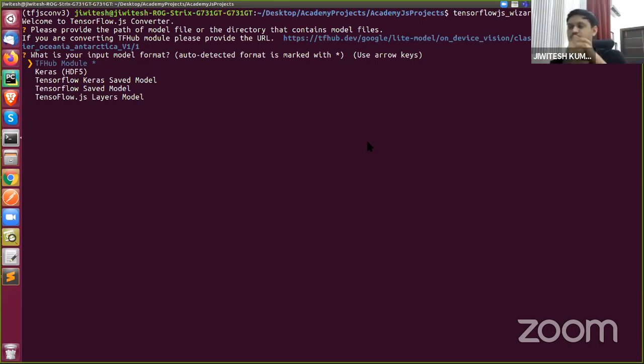So if you don't want to go with the commands which I have shared with you, you can just use the TensorFlow JS wizard here, which I have shown you. Simple. Instead of going with the complete flow, you can just use this command itself and it will give you the options. All those options you can see, and you should be able to do that.